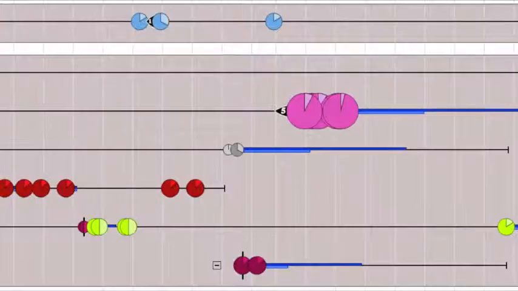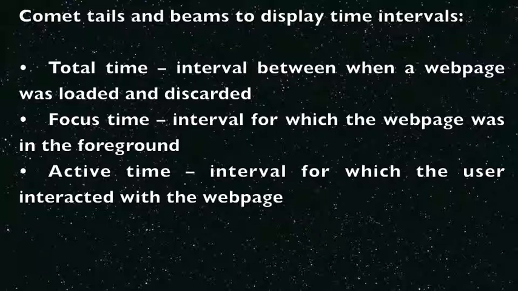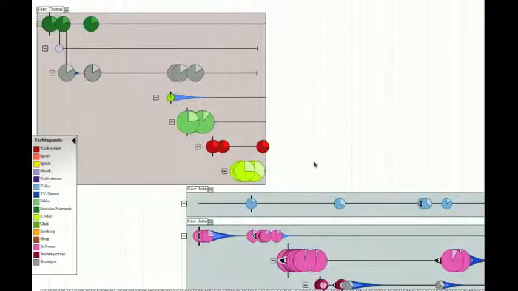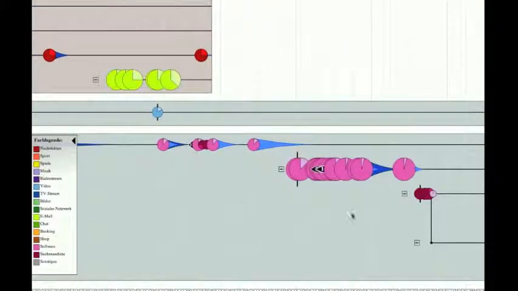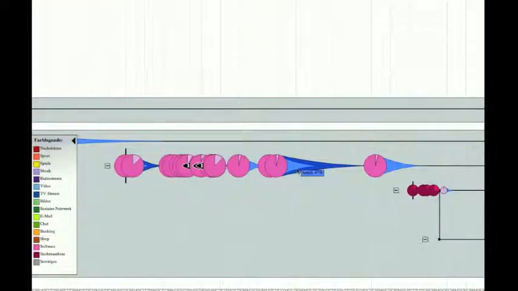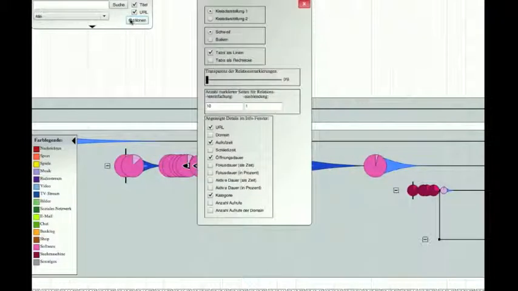The following is an overview of the WebComets visualization with windows, tabs, and websites. Note the presence of 2 browser windows in the representation. Comet tails and beams are used to represent relevant time intervals like total time, focus time, and active time. This representation employs the comet tails. The time intervals can be highlighted as percentage or actual values. The user has the possibility to switch between the representations of the time intervals.